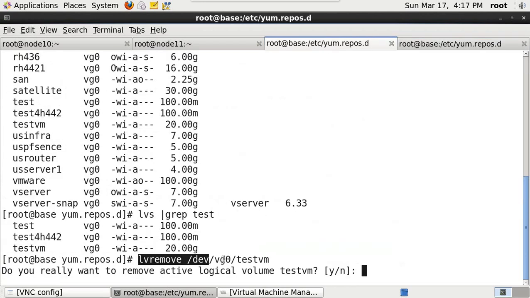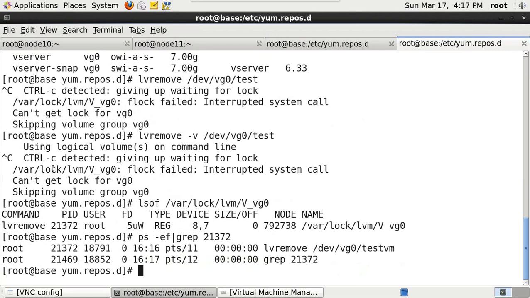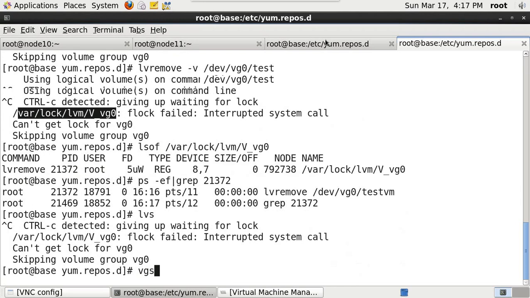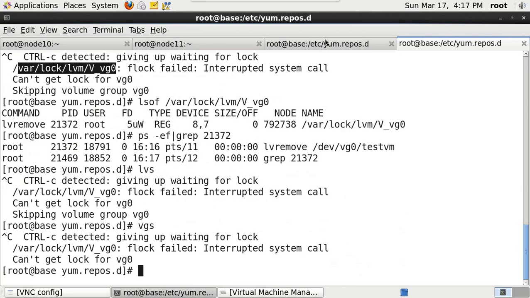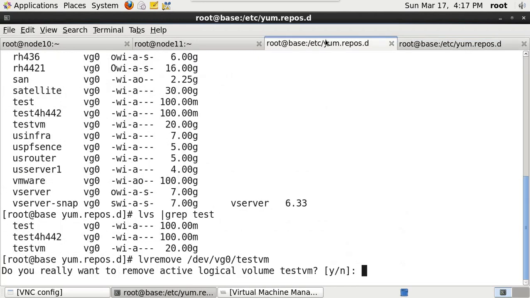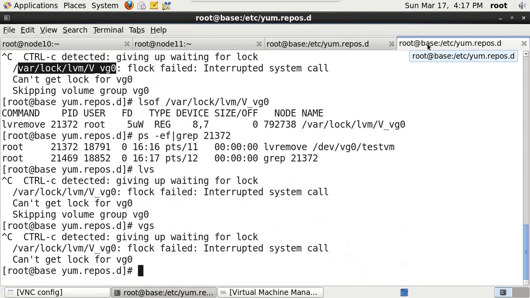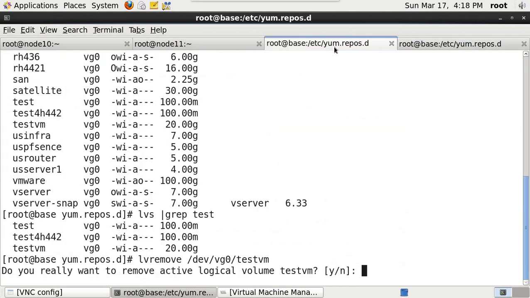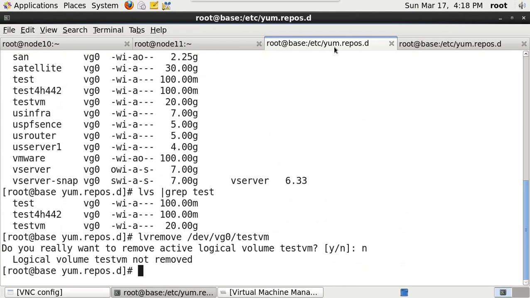So actually this process has taken a lock, which is /var/lock/lvm/V_vg0. It has taken a lock and it will not allow other LVM commands to be run on it, like vgs. Why? Because we have file based locking. To make sure that no more than one application takes a lock and tries to modify the LVM metadata, we need a lock. So just say no and come out of it.